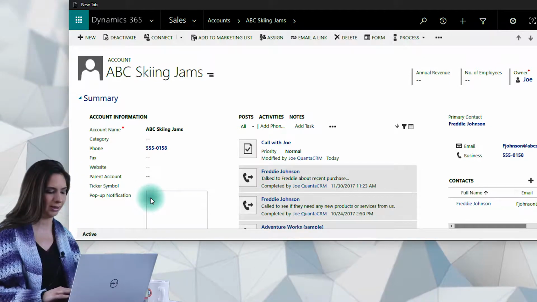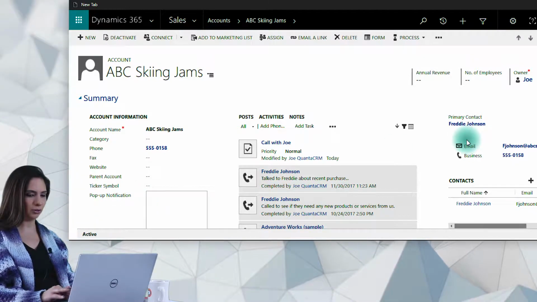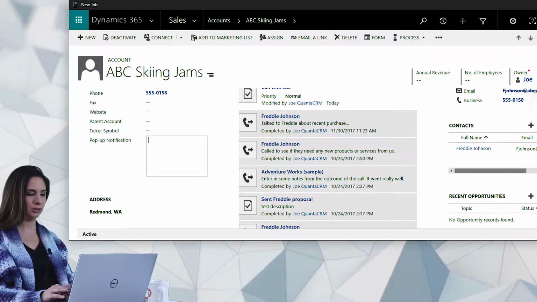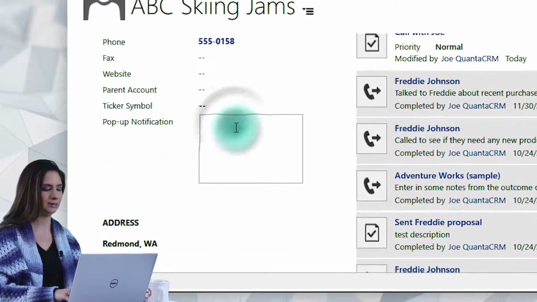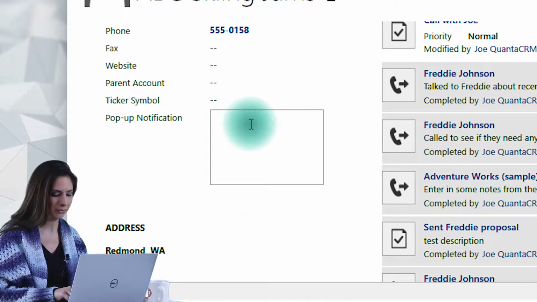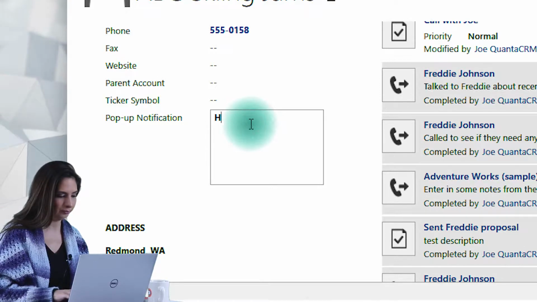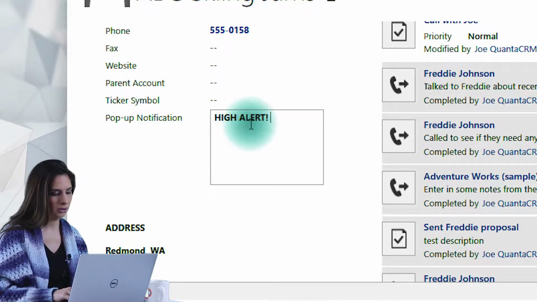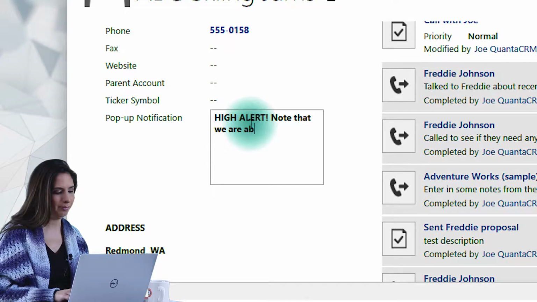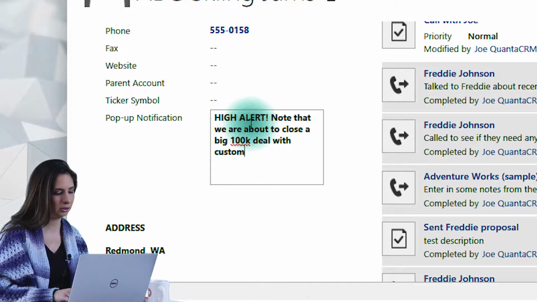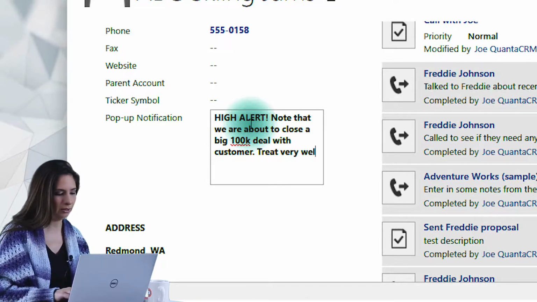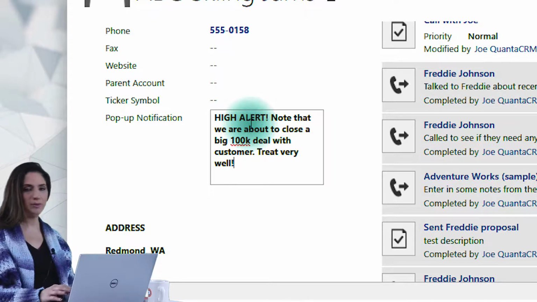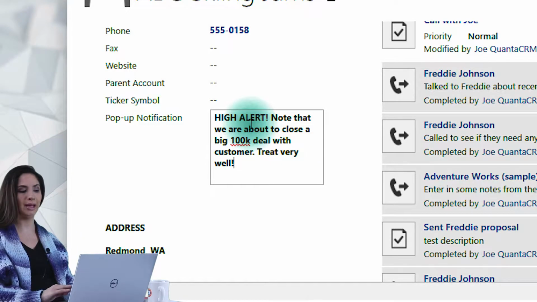And so how would I do that? We actually have an add-on that creates a field called pop-up notification, and you can see here it's a multi-line text field, so I can add in whatever I want. So I just want to say, hi alert, note that we are about to close a big 100K deal with customer, treat very well.